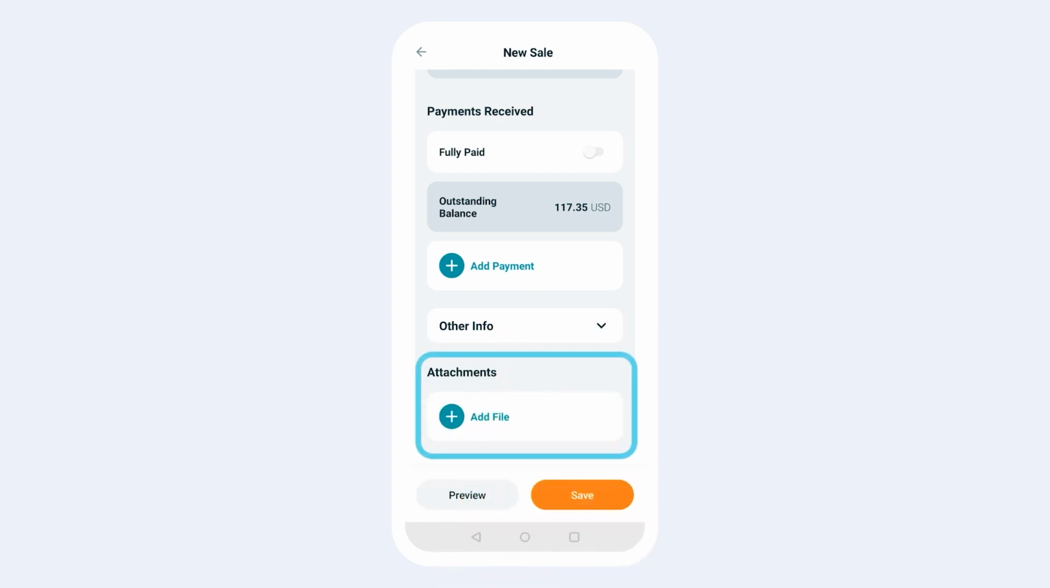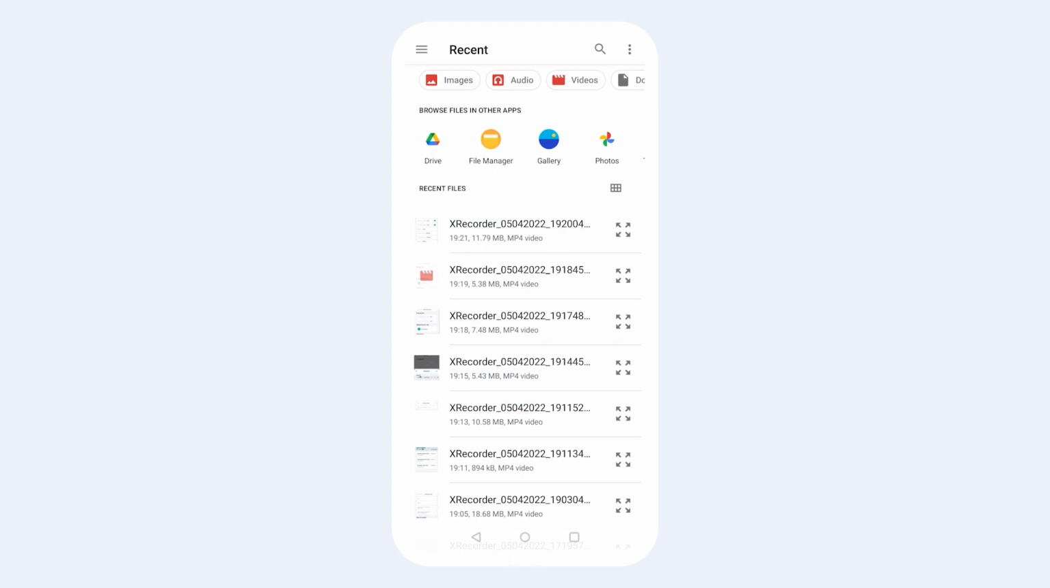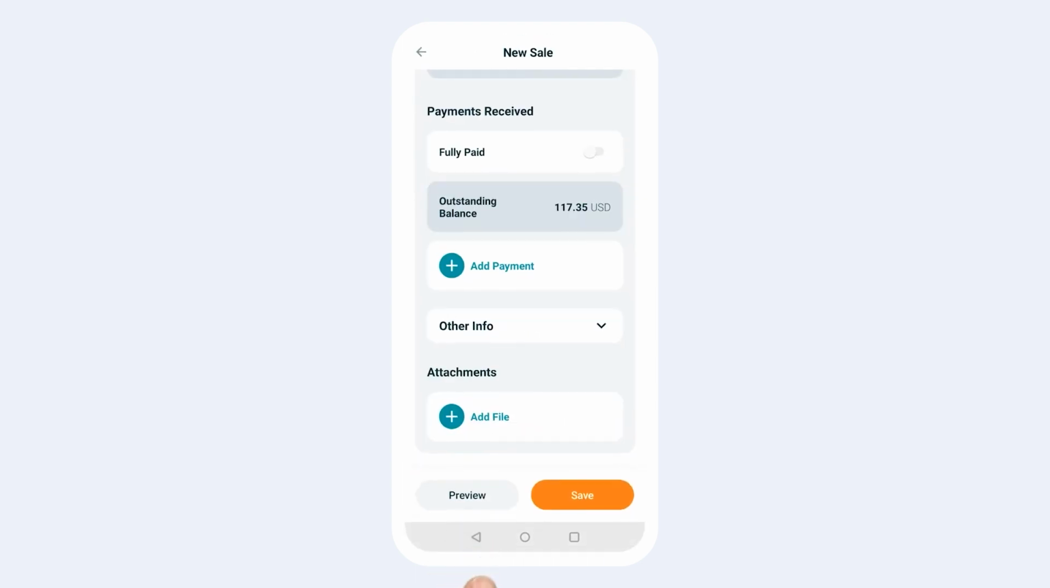You can also add files and attachments to your invoice. Simply tap Attachments and then Add File. You can upload a photo or a document to your invoice by selecting it from your device's library. Once you've chosen the files you need, tap Save to attach them with your invoice.